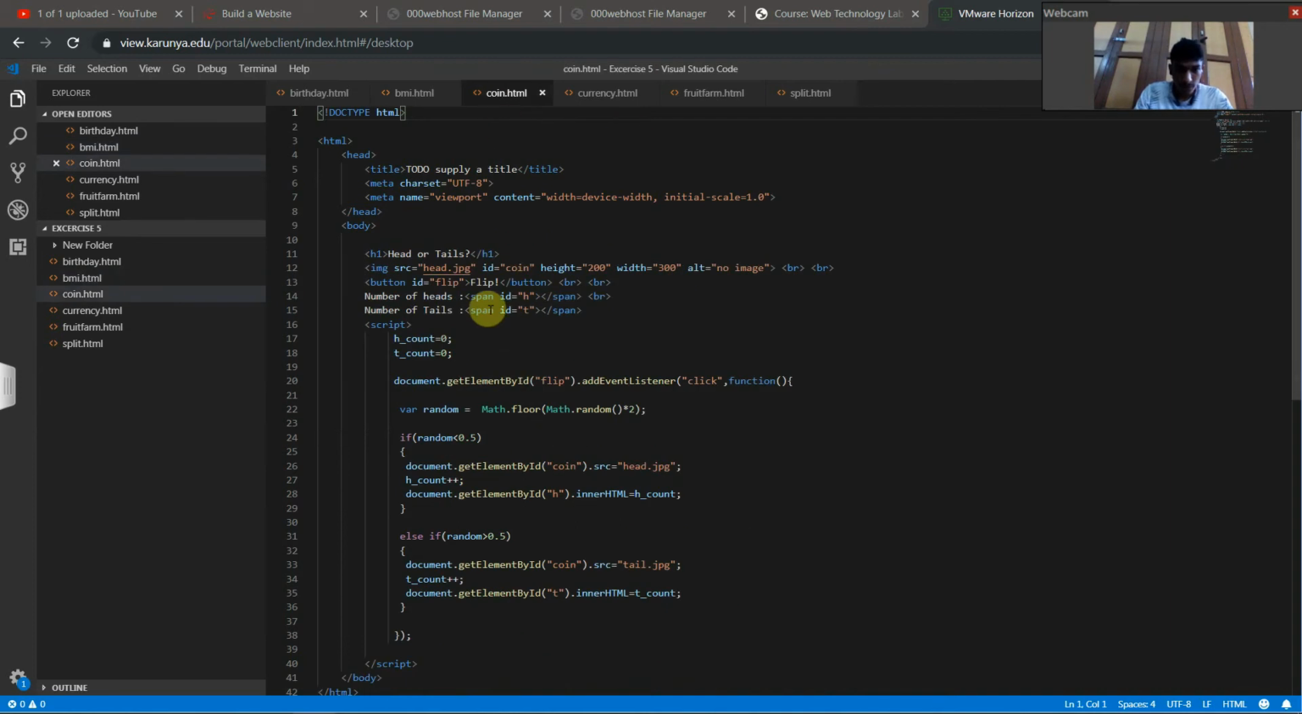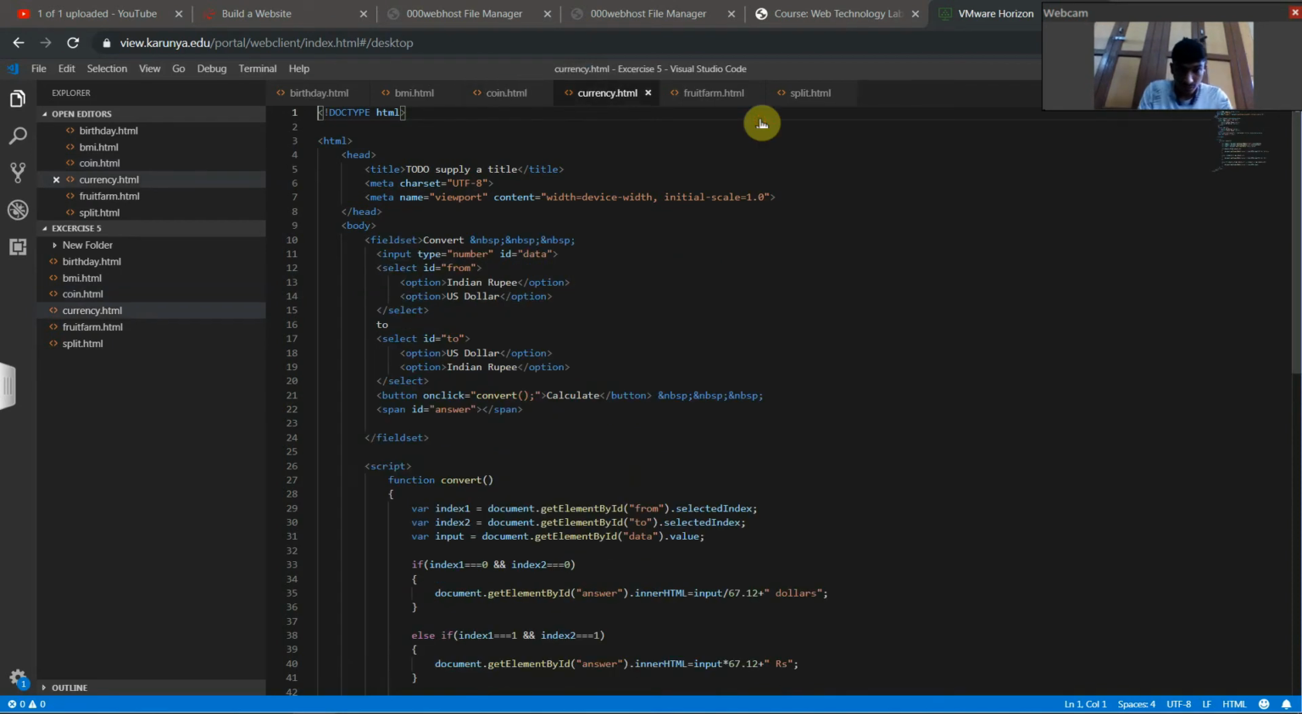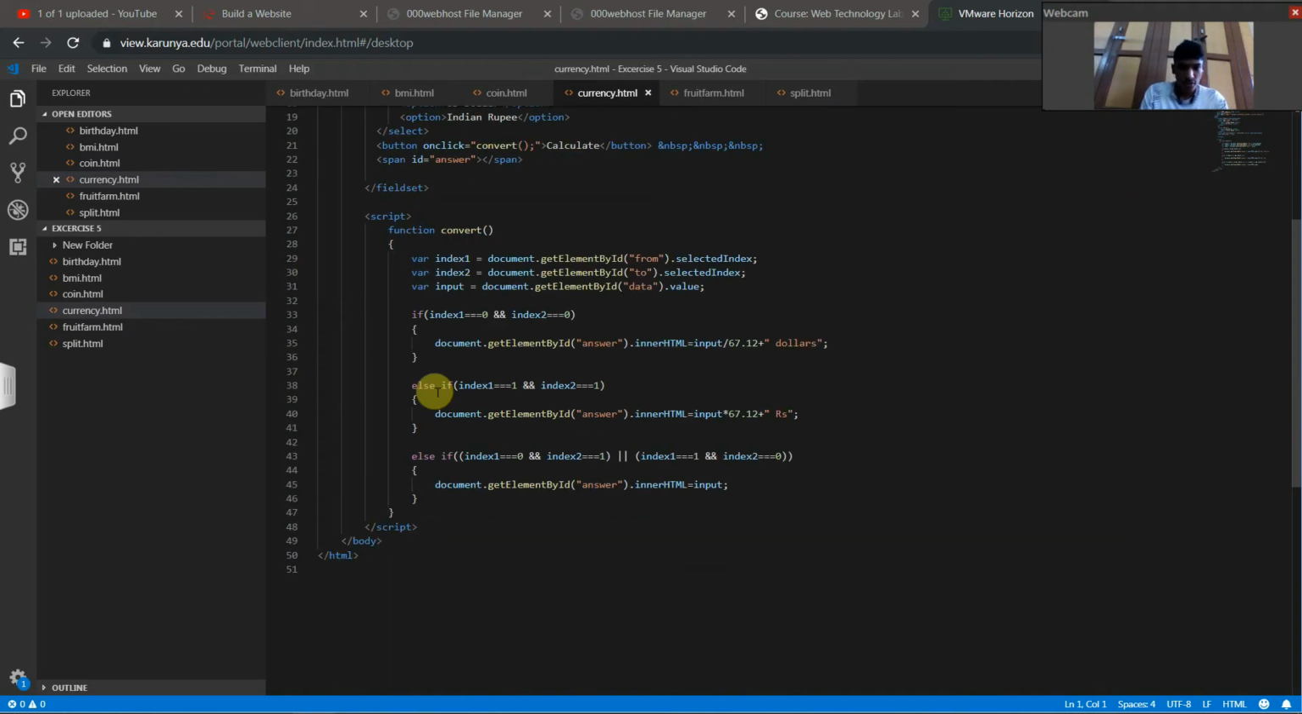The coin flip uses the same method. We add an event listener on click. Whenever it's clicked, we generate a random number, and if it's less than 0.5, the coin should be a head, or if it's greater, it should be a tail. Then we have a currency converter which converts US dollars into Indian rupees or vice versa. So we have done all this using JavaScript.